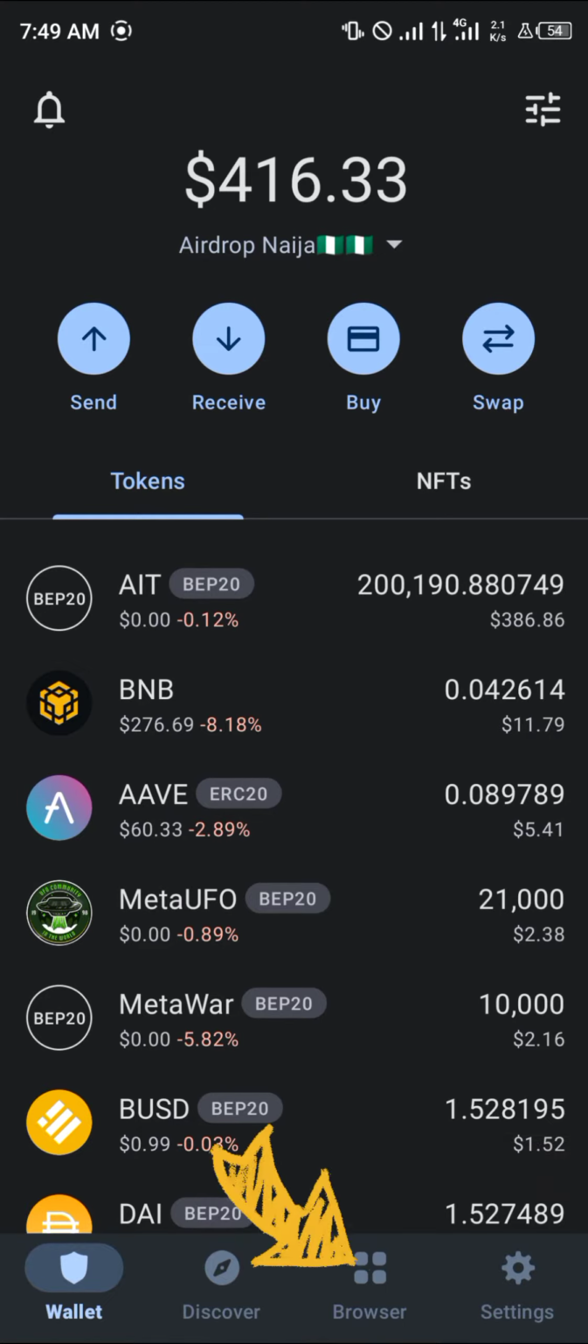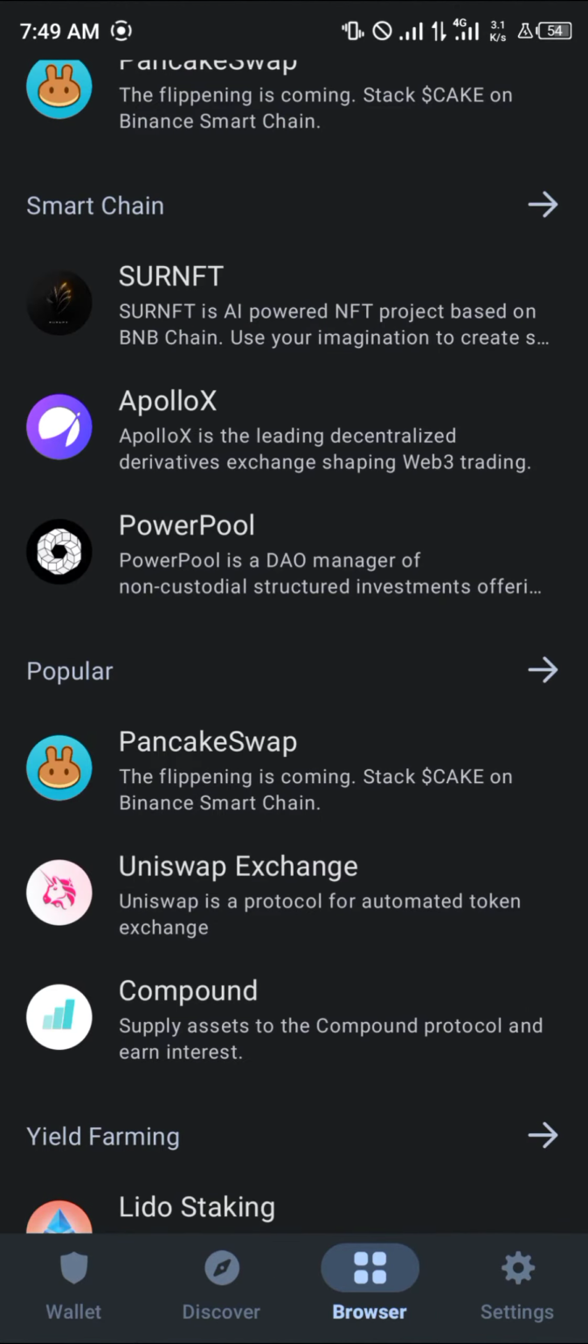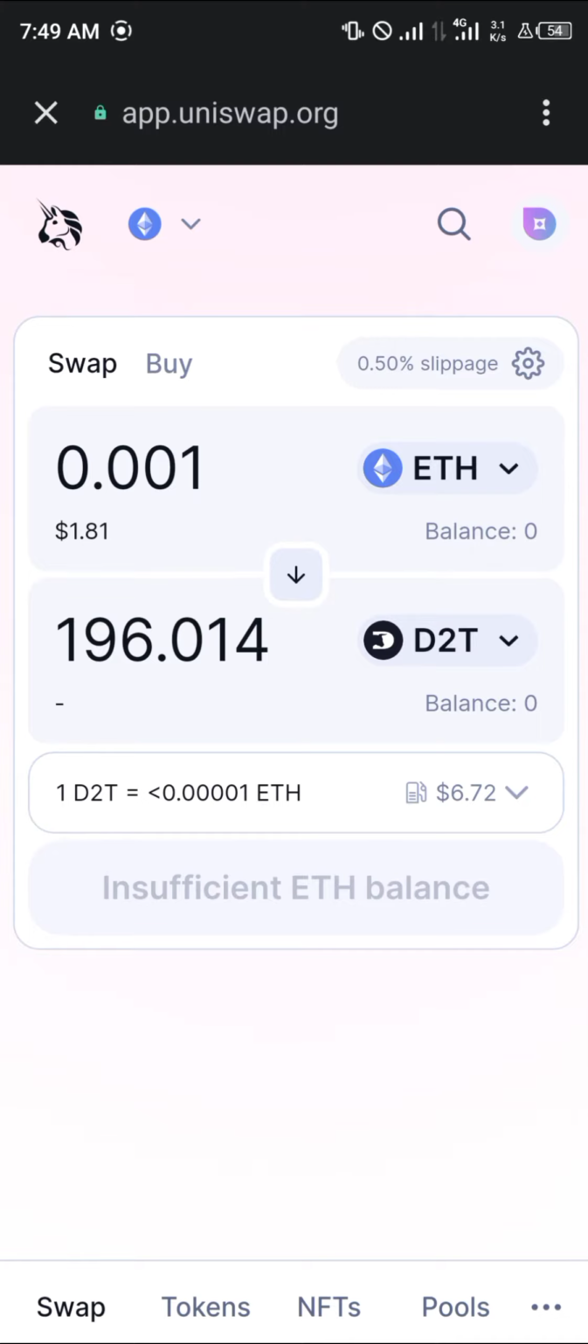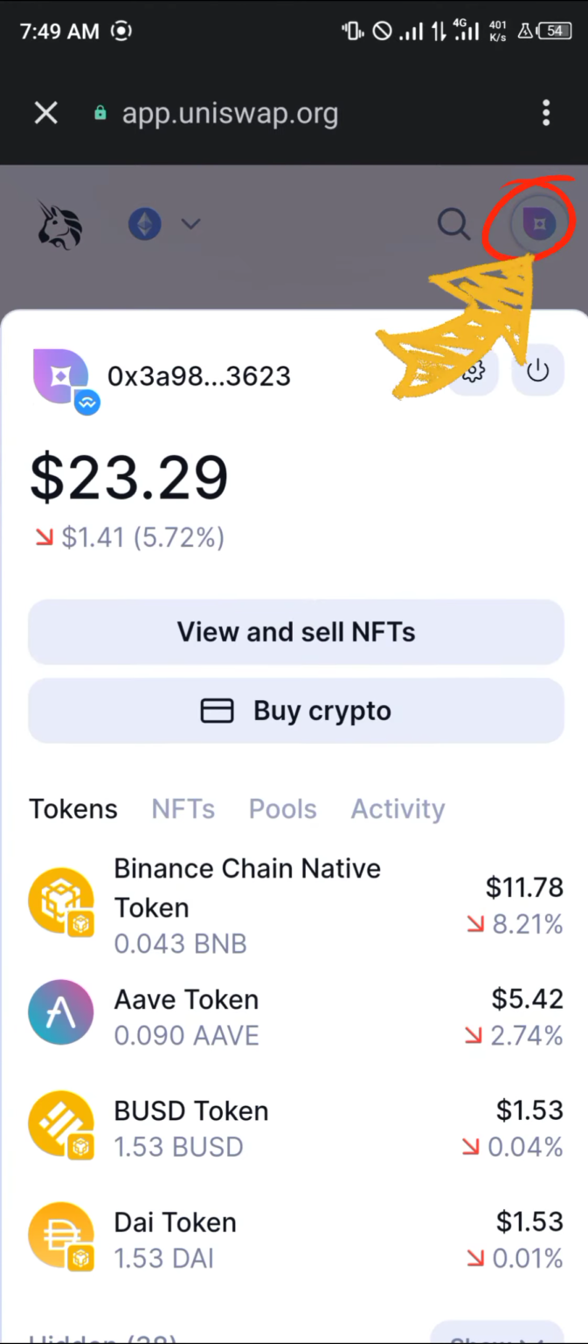Our next step is going to be opening up the browser, which is at the bottom of the screen right here. Click on browser, click on uniswap.exchange, and give it some time to load in. Once it's loaded in, you can use this icon at the top right corner of the screen. By clicking it, you're going to have the option to connect or disconnect your wallet by clicking on this power icon right here.